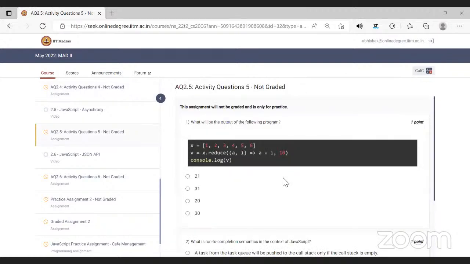Okay, so what will be the output of the following program? We are having an array that is being represented using X. And what we are doing is we are using this reduce. I hope for those who have finished watching the lectures, they would be able to answer this question and how the reduce method works. What are these two parameters, and what are they?